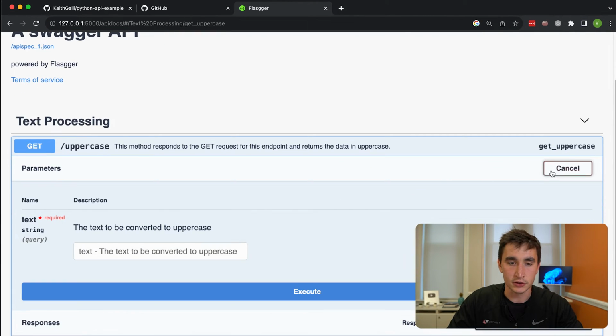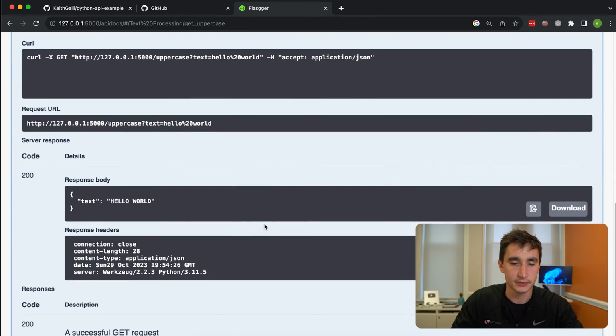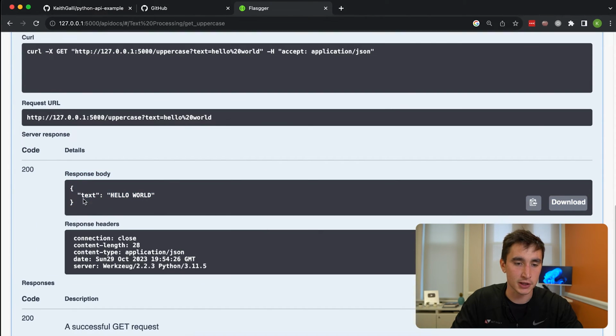And you can click try it out. Text to be uppercase. We're going to just do the good old classic hello world. Execute that. And we see that in the response, we get text hello world back. Cool, it's working. It also shows you a sample string that you could send as an API request to get the same result.